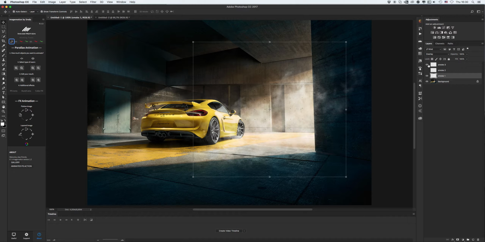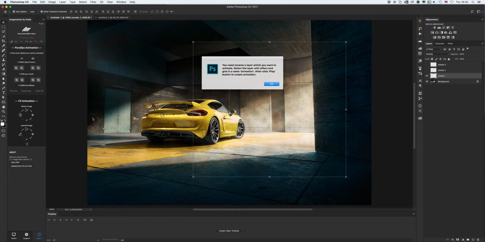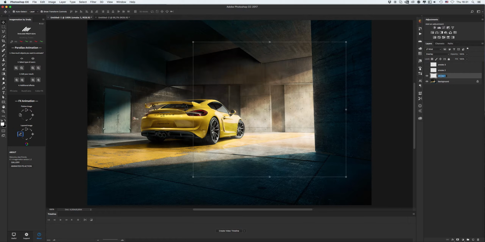Okay, turn off these 2 layers for a while. Go to our circle and click the first button. As you see, we have a notification that we need to rename the layer which we want to animate, and give it the name animation. After, we need to go to the second step and click the play button to create the animation. Okay, let's give the name animation. Okay, and click play.